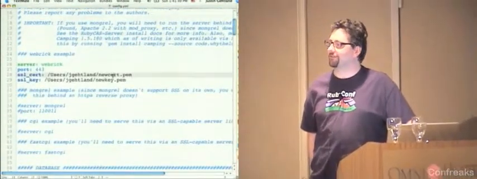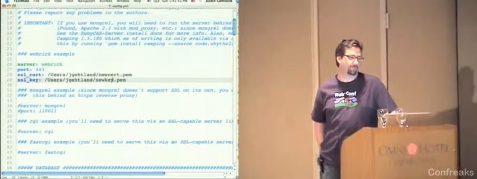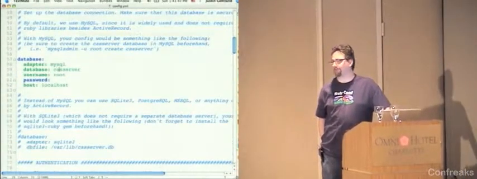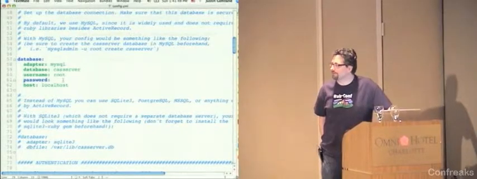You pass it the certificate file and the key file. Just paths to those. You give it a database to use. I've got a local one. Right, don't ever do this, by the way.